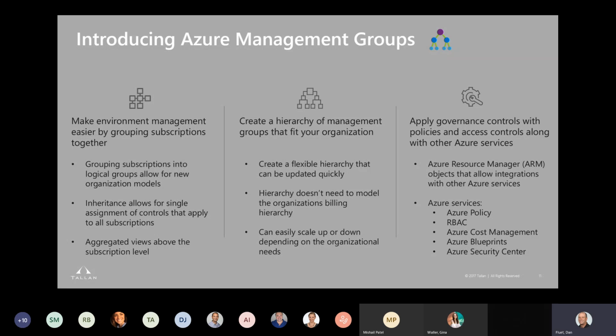I think that the organizational hierarchy can go 6 levels deep. Most of the time we see people doing 3 and 4 levels now. As you start to go into 6 levels, it can get a little bit hairy. The last part is to apply governance and controls with policies and access controls to these things. So you can use Azure policies, you can use RBAC controls. All of that stuff is available within management groups.